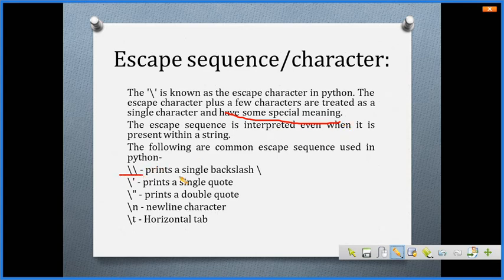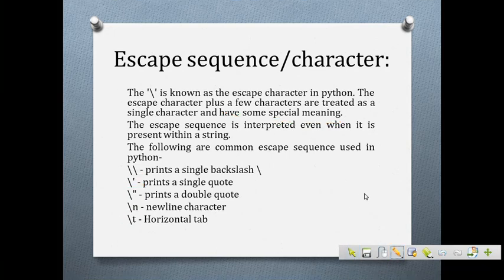Double backslash prints a single backslash. This prints a single quote. This prints a double quote. This prints a new line character. New line character means it prints the value in the next line. This gives you a horizontal tab instead of printing a T there. An escape sequence is interpreted even when it is present within a string. So this is about the escape sequences. These are used along with the print statements.